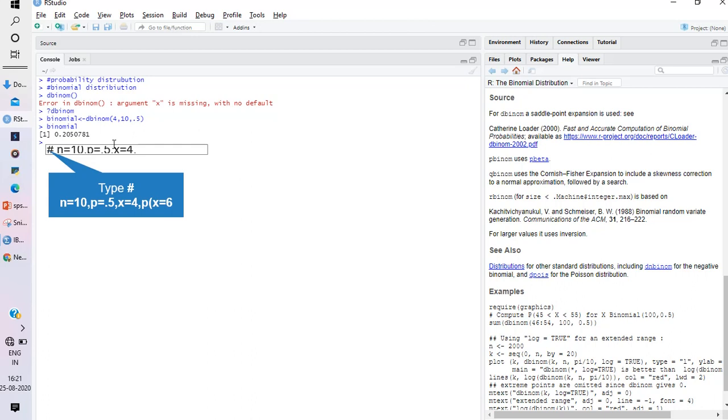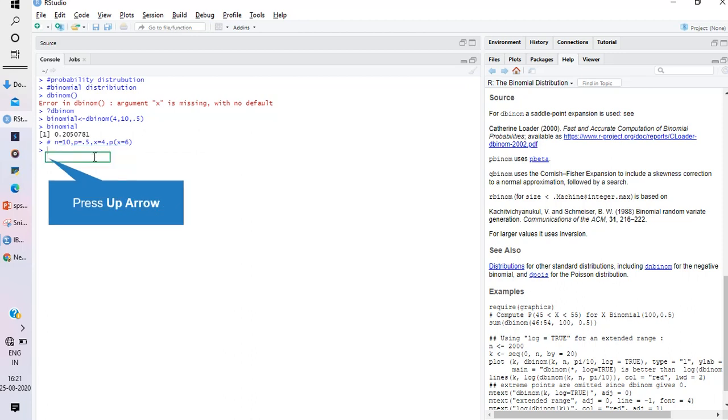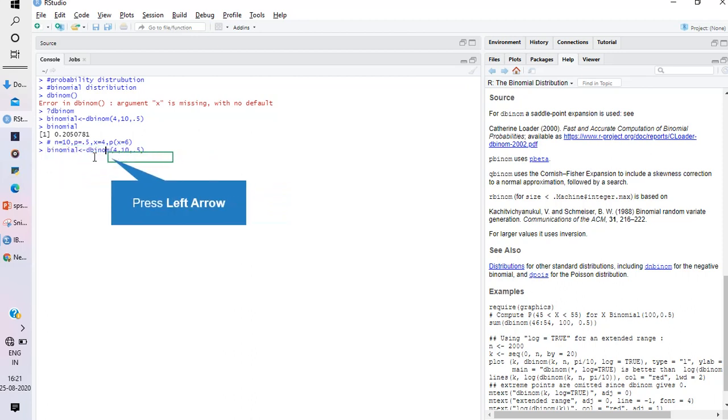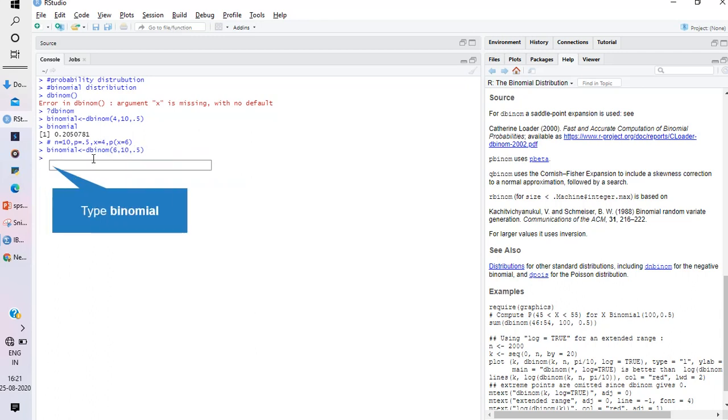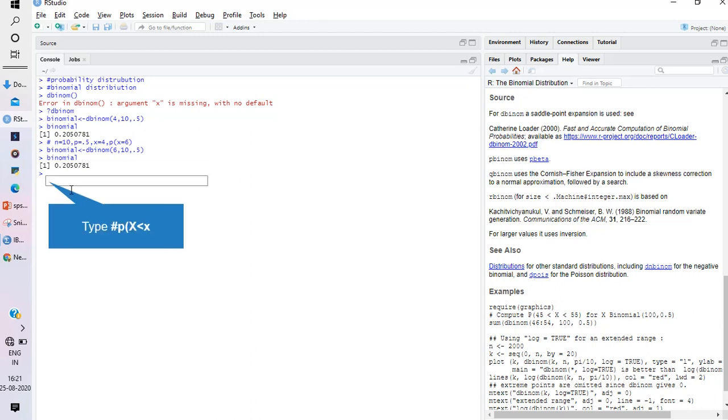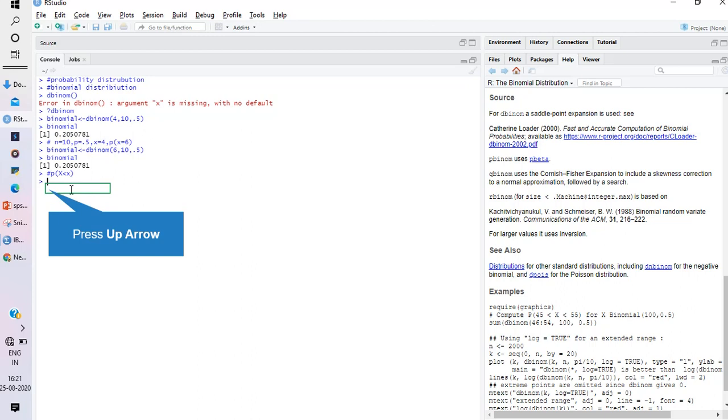For finding, for example, the probability of x equal to 6, in the dbinom command you can just put 6 in place of 4. Here you get the probability of x equal to 6. If you need the CDF, what does the CDF say? The probability of capital X less than or equal to x.